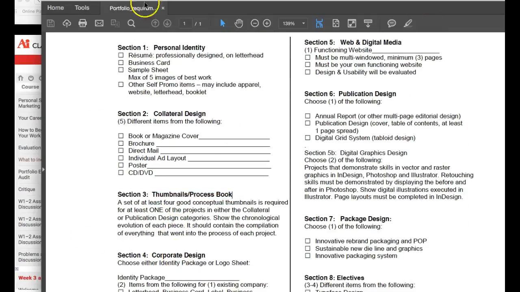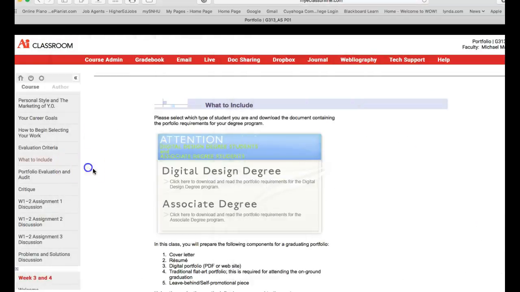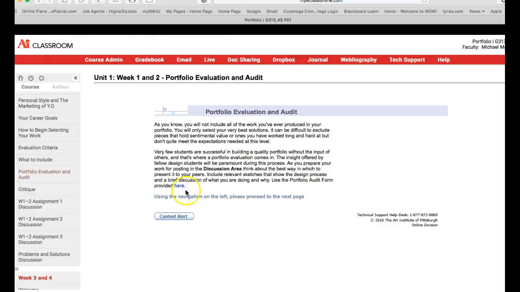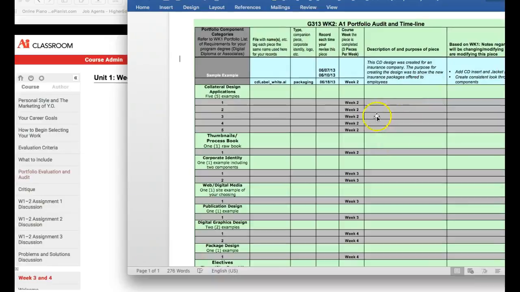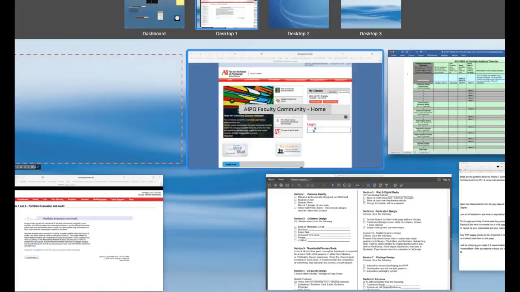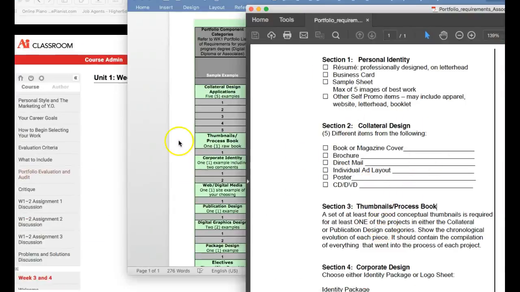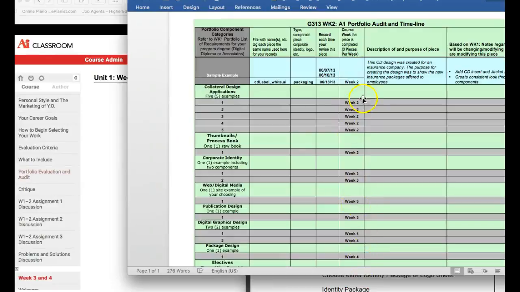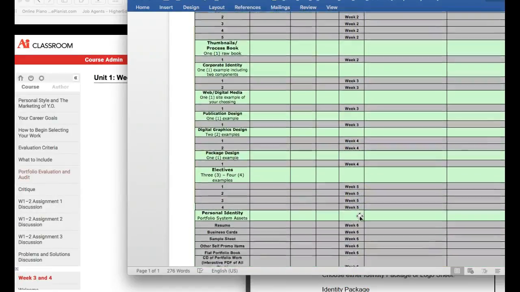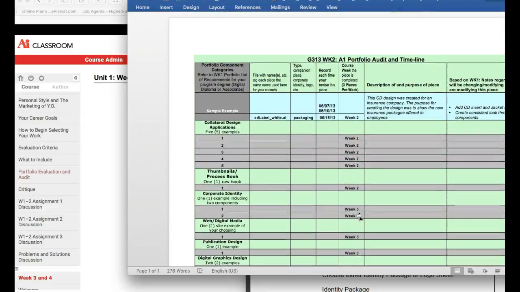Okay, then what you want to do is go to the same week, the link right underneath what to include says portfolio evaluation and audit. And you want to download this link right here that says the portfolio audit form. This is very important. When you download it, you're going to have these requirements, which correspond to your list over here, okay? And it gives you the weeks that they're due. Now, don't worry about this because I'll guide you through week by week what is going to be due that week. So this is for your reference as well, but please don't worry.